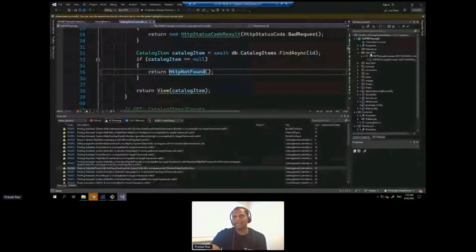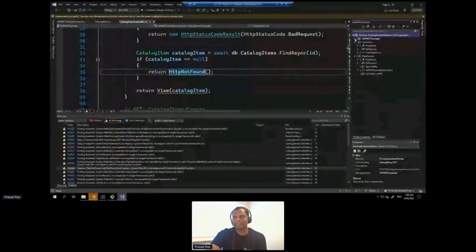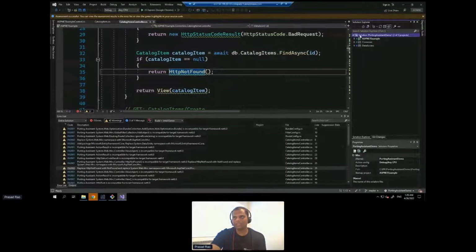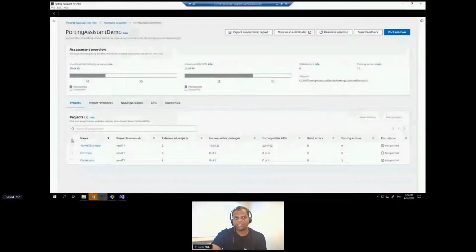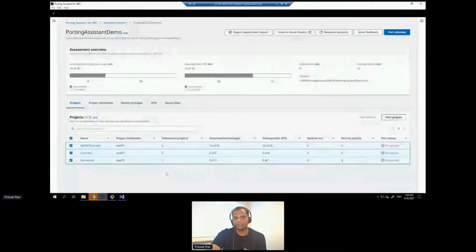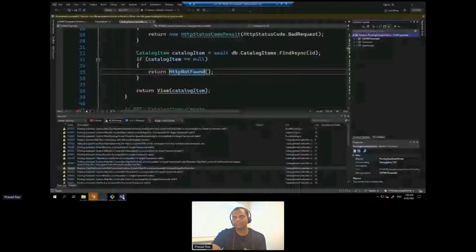So let's port the application. We have seen the application, we have assessed it, and now we can port it. As I said, porting can be done on an individual project basis or at the whole solution level. So I'll right click and port solution to .NET Core with Porting Assistant. This is the same as if you go here, select all and port project from here, but we'll do it in Visual Studio.